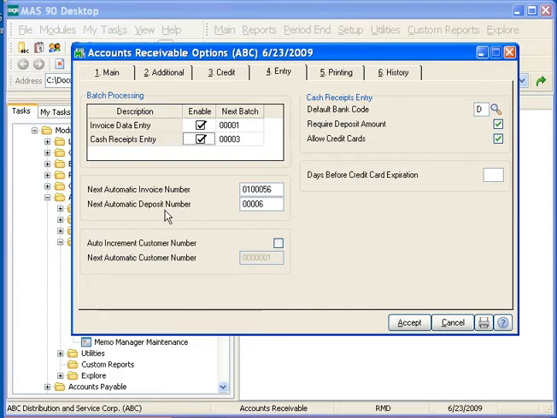The next automatic deposit number will show you what the next deposit number will be in cash receipts when you click the Next number. If you choose to auto-increment your customer numbers, you can check that checkbox. When you're setting up brand new customers and you hit the Next Customer Number button, this will show you what the next customer number will be.